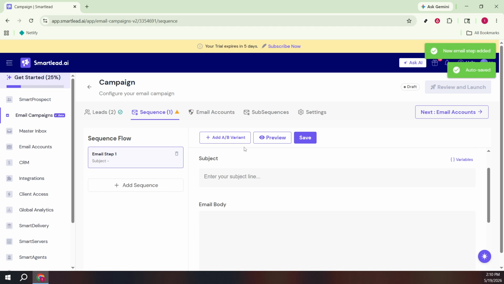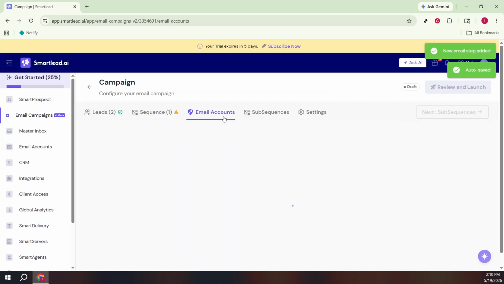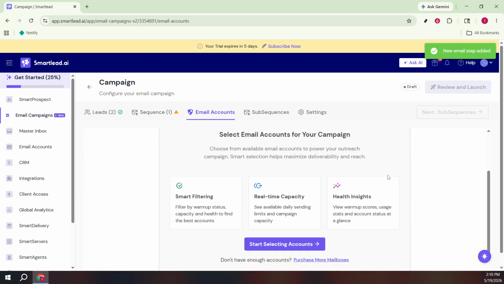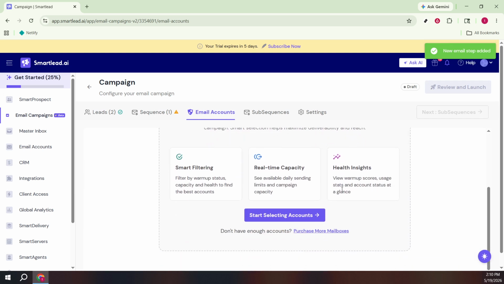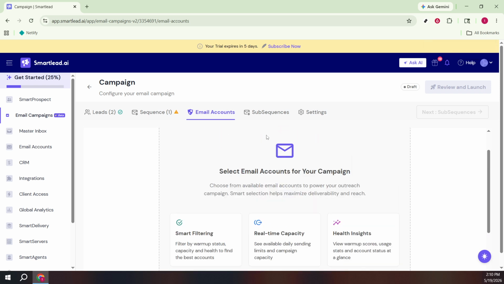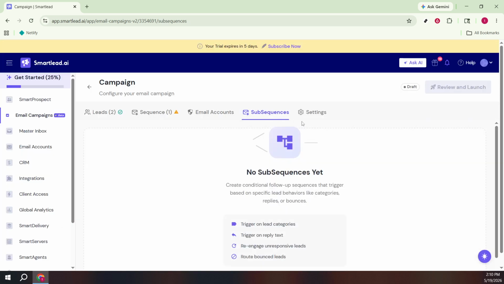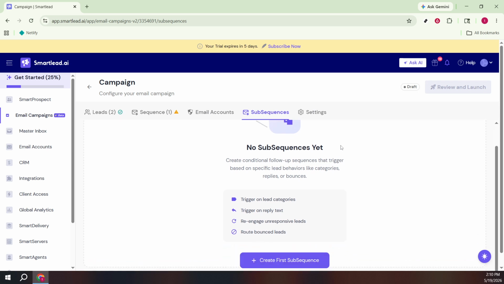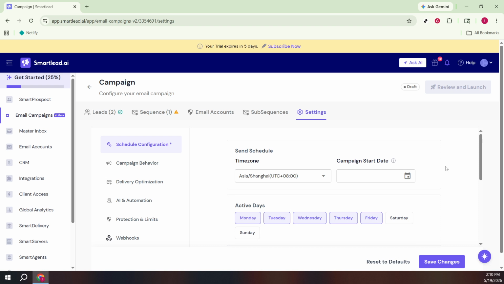Head into subsequences to verify any variations you plan to run. This is helpful if you're testing different messages or segments. Finally, open settings to review sending windows, daily limits, and tracking preferences. Small tweaks here can make a big difference in reply rates and inbox placement. When everything looks good, click Save Changes to lock in your setup.